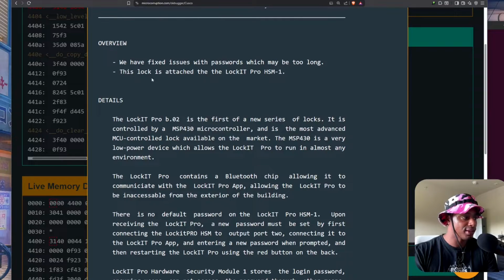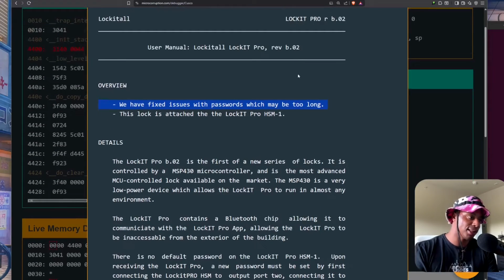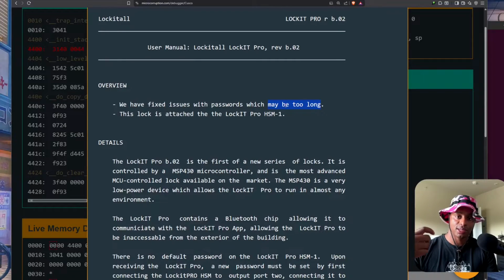like that. So this lock, the overview: we have fixed issues with passwords which may be too long. If you remember in the last video, we were able to do a very simple buffer overflow and overwrite a variable on the stack that it was looking for. It was looking for a very specific value at an address to equal hex E8, just some arbitrary value. And we were able to write past the length of our buffer and overwrite this stack variable. So very, very simple buffer overflow.